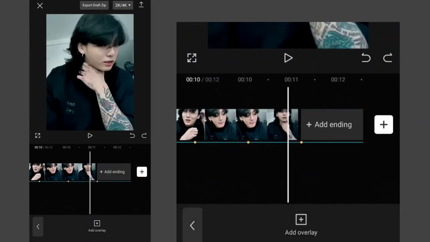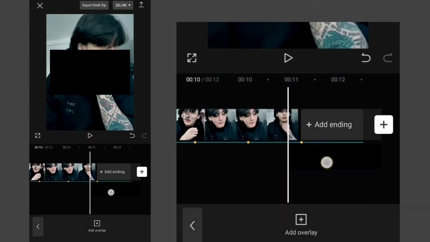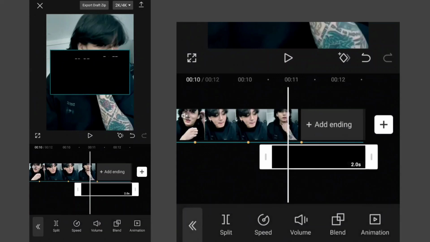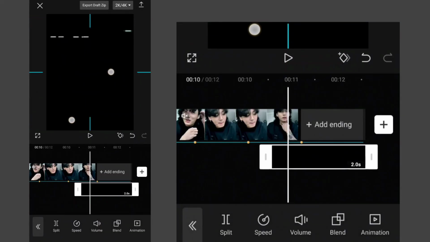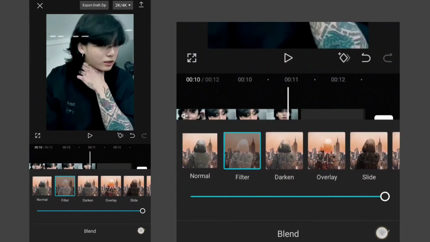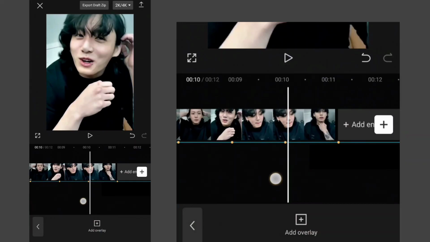Move to the end of the video and add the glitch outro as overlay. Link given in description. Zoom it to fit into the frame. Go to Blend and select Filter.